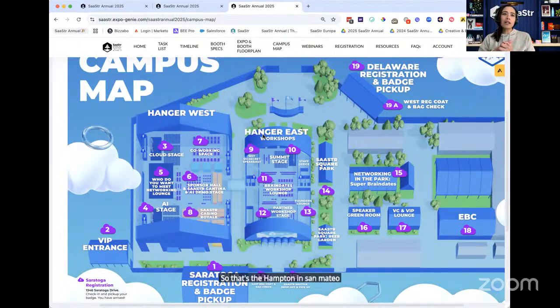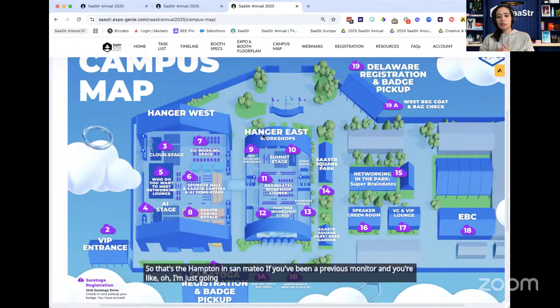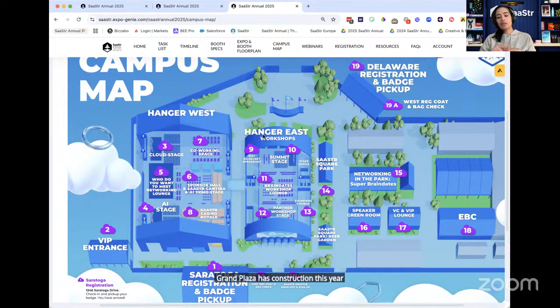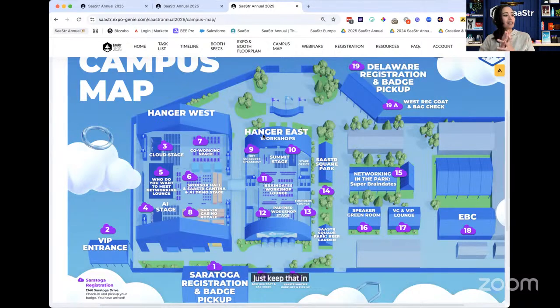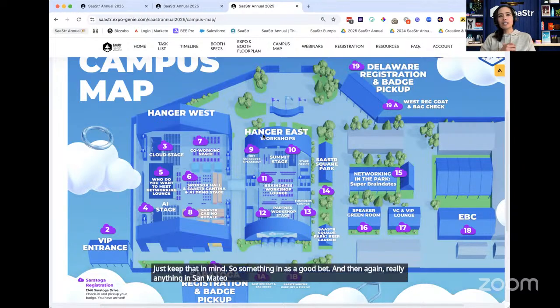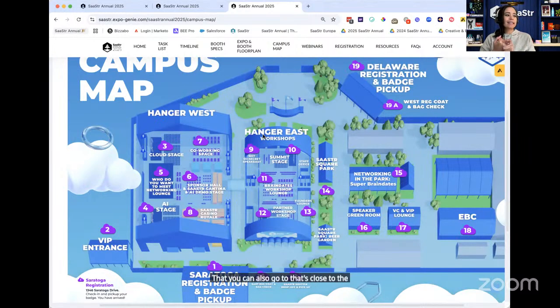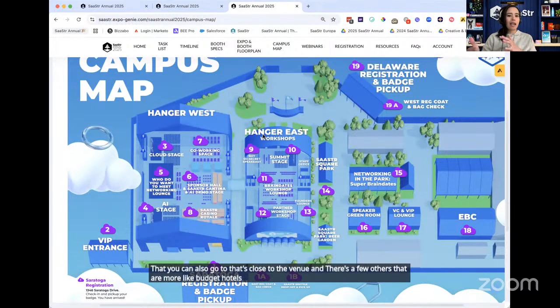If you've been a previous sponsor and you're like, oh, I'm just going to go to Crowne Plaza because that's where we always stayed, Crowne Plaza has construction this year, so they don't have any rooms. So just bear that in mind. If you get turned down, it's not because it's sold out. It's because they're literally just closed for May. So Hampton Inn is a good bet. And really anything in San Mateo will work. There's a huge Marriott there that's close to the venue, and a few other budget hotels within about 10 minutes of the campus.